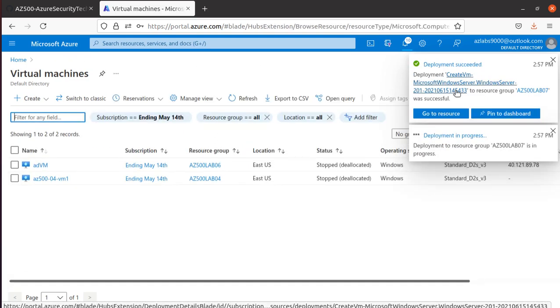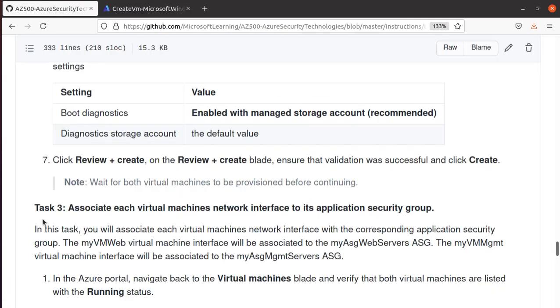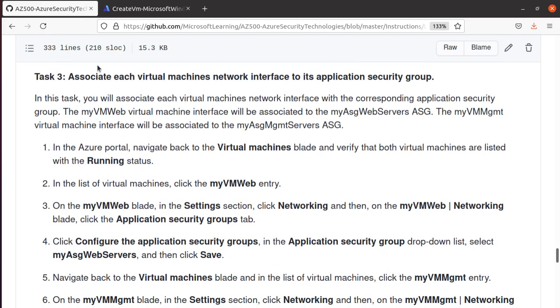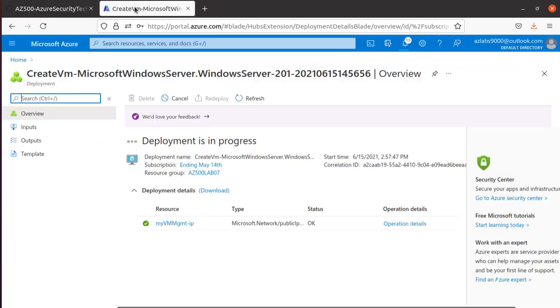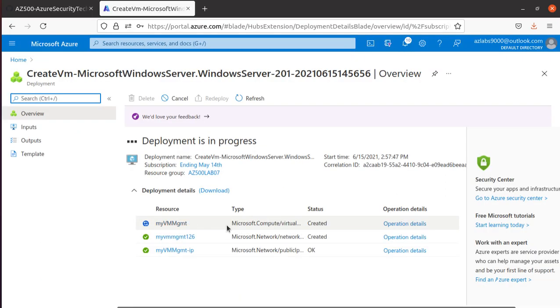So the first one got completed, right? So the next thing that we need to do, we have not associated any network security groups to the network interface of these two particular virtual machines. So if you try to connect, nothing is going to happen. So over here it's now deploying.